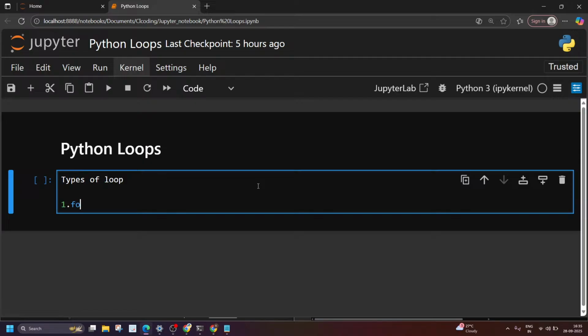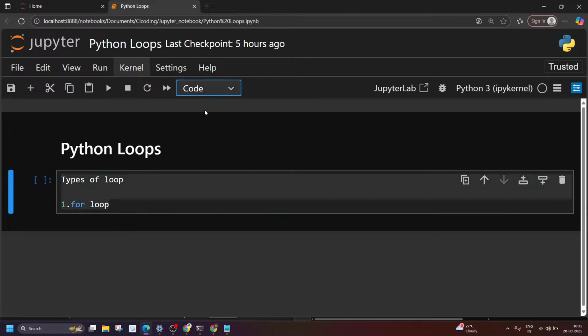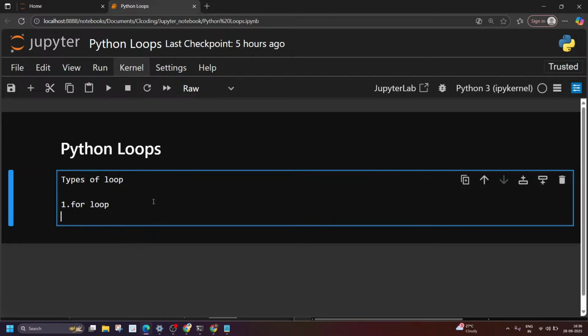So the first loop is the for loop. The for loop is used when we know how many times we want to iterate, typically to iterate over a sequence like a list, tuple, string, dictionary or range. So I'll tell you the general syntax of the for loop. This is the general syntax of the for loop.